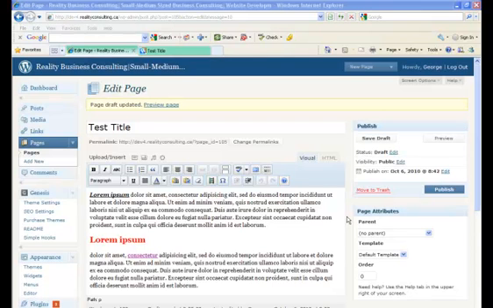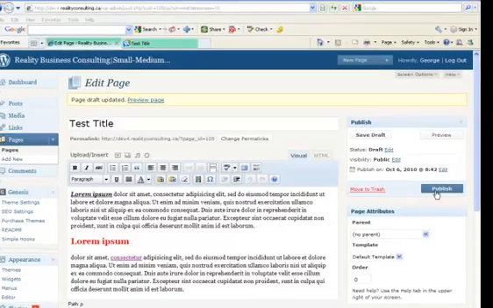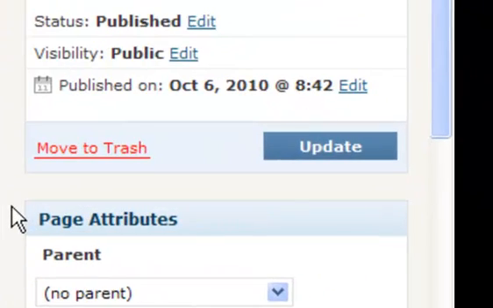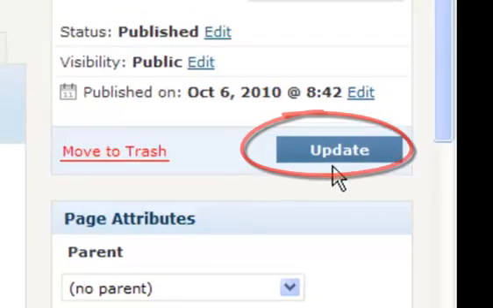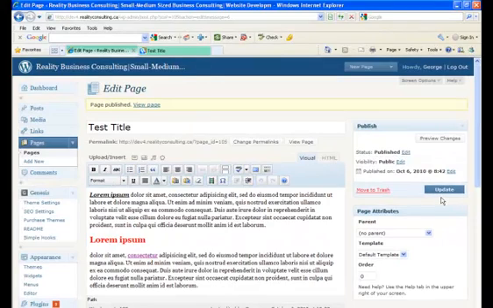So now we're ready to publish this page. Let's select Publish, and you notice the only thing that changes is this button that said Publish before, and now it says Update. From here on in, all you will have to do is select Update to save the changes on this page anytime you make a change.